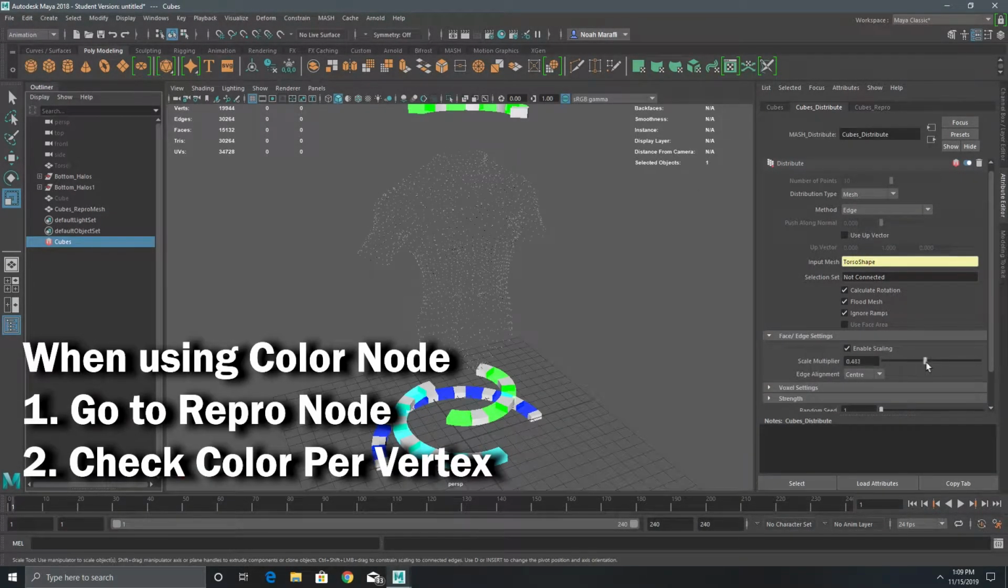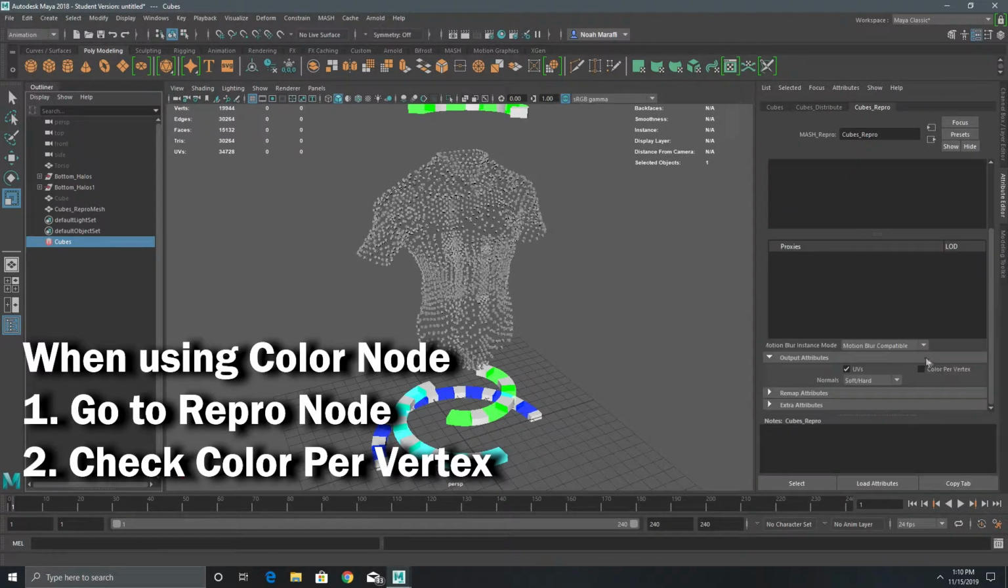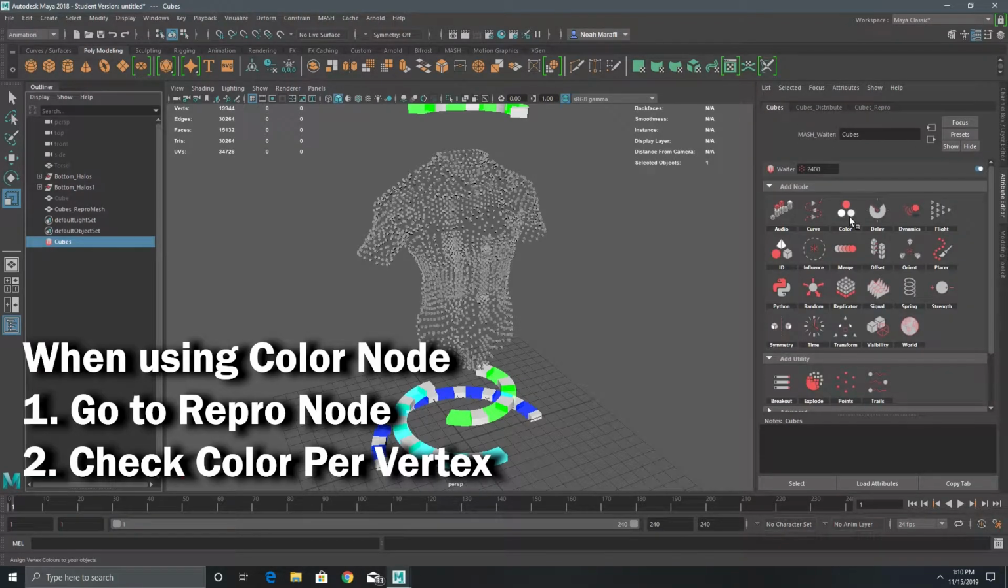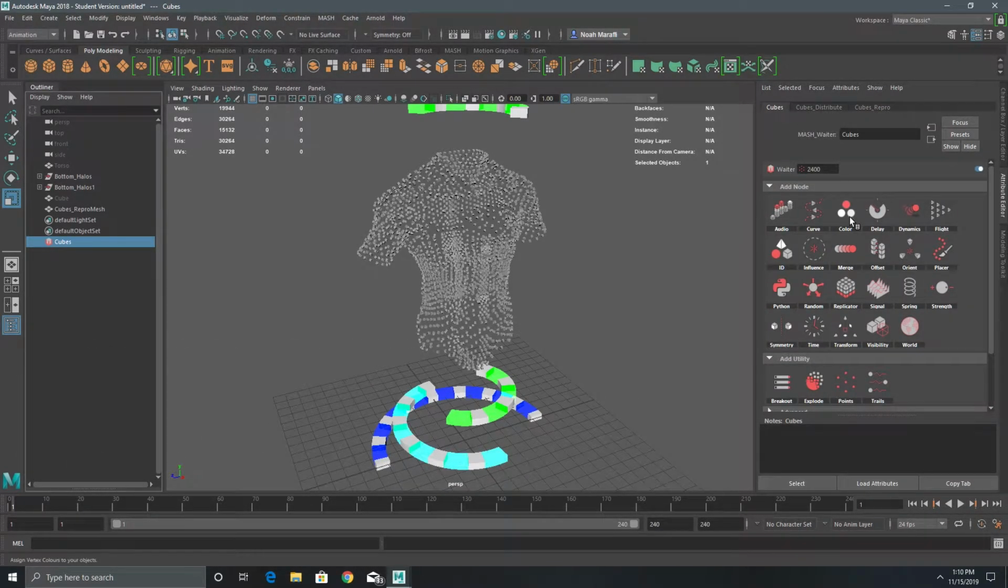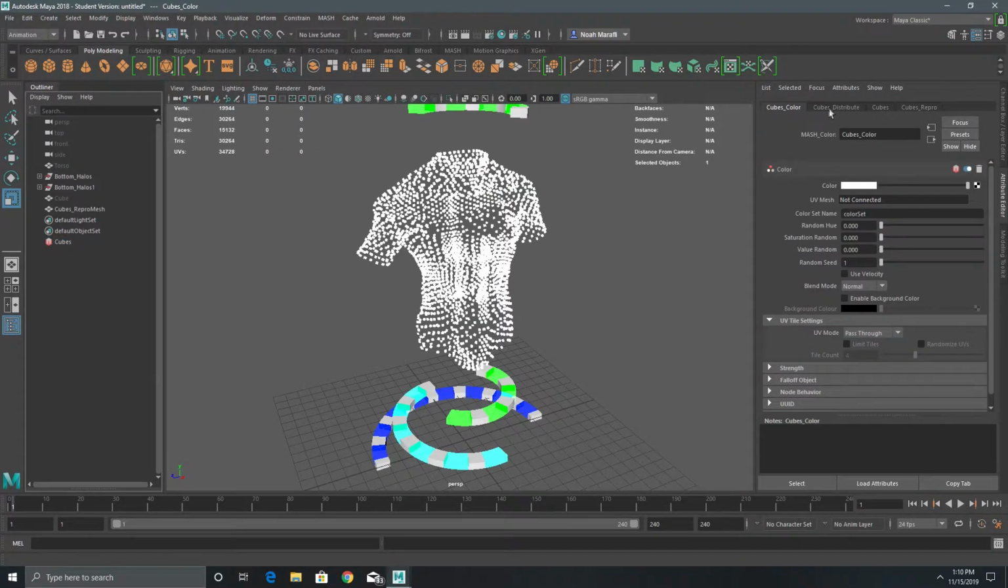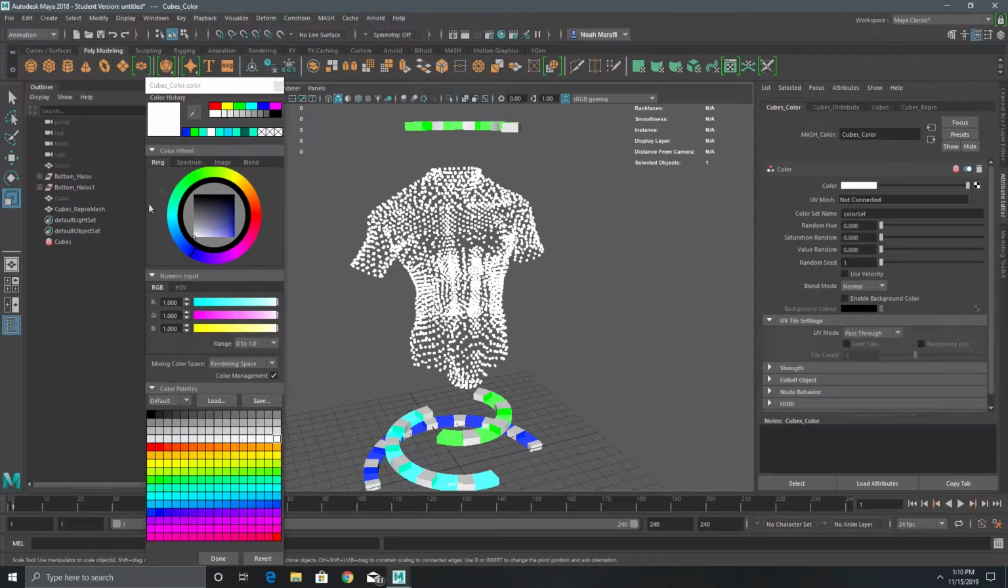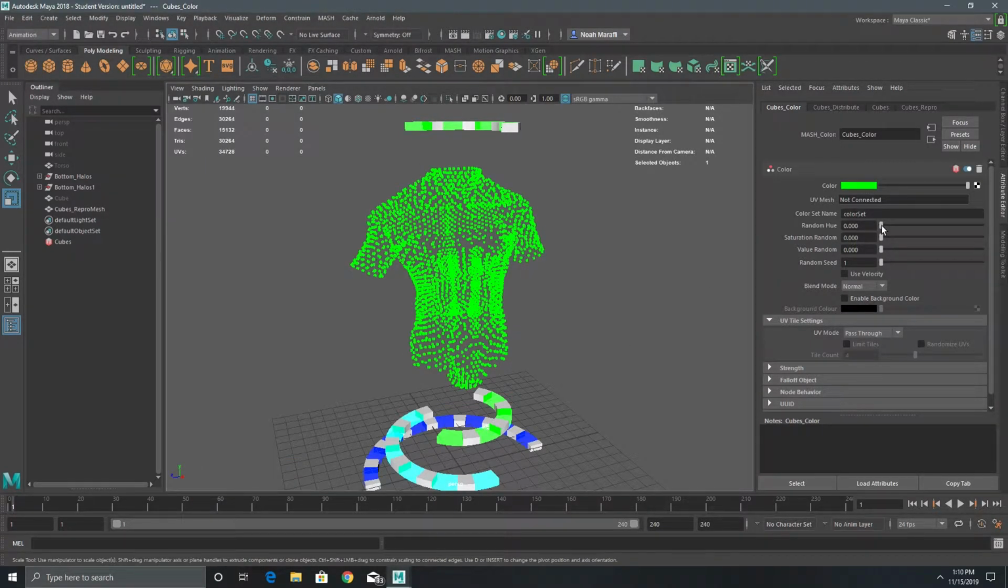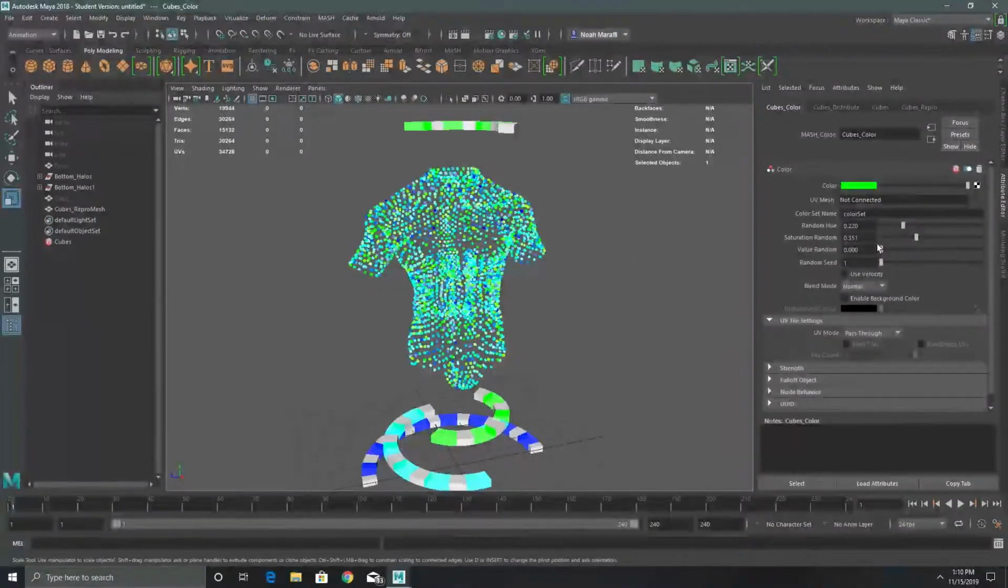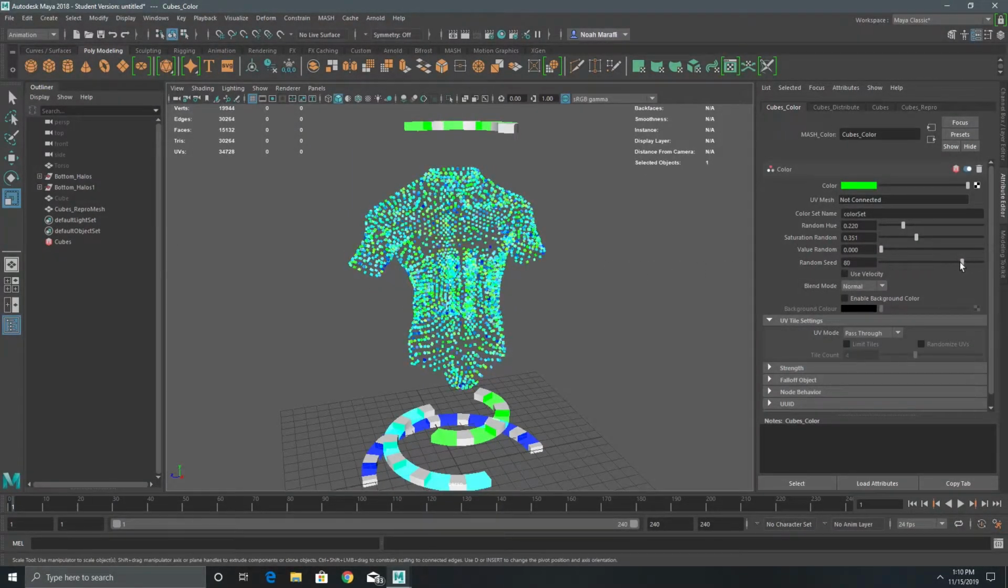And then when you use the color node, make sure you go to your repro node. But your repro node is only there if you use copy. So go to your repro node and do color per vertex. Make sure to check it. Next, I'm going to add the color node, and basically you can just add a base color and then mess with the hue and the saturation to create different combinations of colors. And then I will use the seed to change where I want the colors to be on the object.